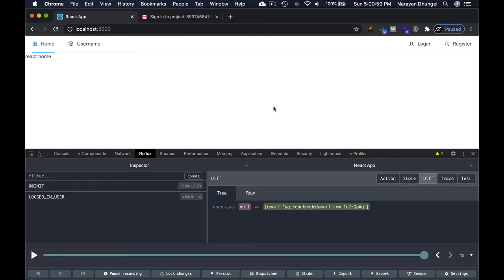So we're going to try logout now. We have the currently logged in user because during the register complete we were logged in and there is no way to log out. All right, so let's go to the header. We're going to implement logout here.